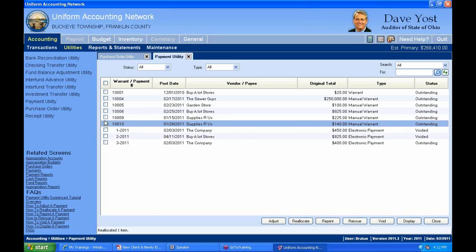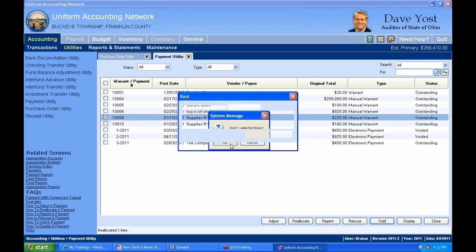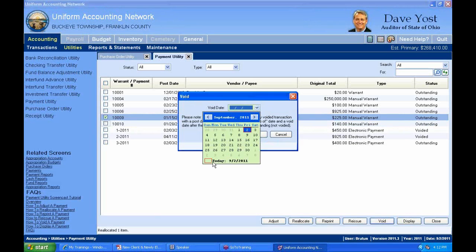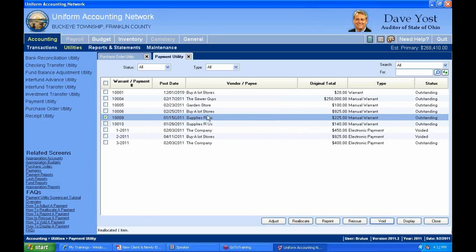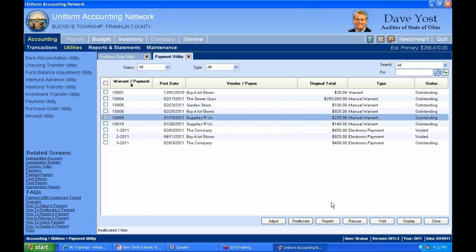So you would select that item. Maybe with this one, I'll select it, click on the void button, select the date, and it'll void it. But I'll cancel that for now. The other option you have, so let's say this one was wrong, and I void it. Okay, so I have to void it.